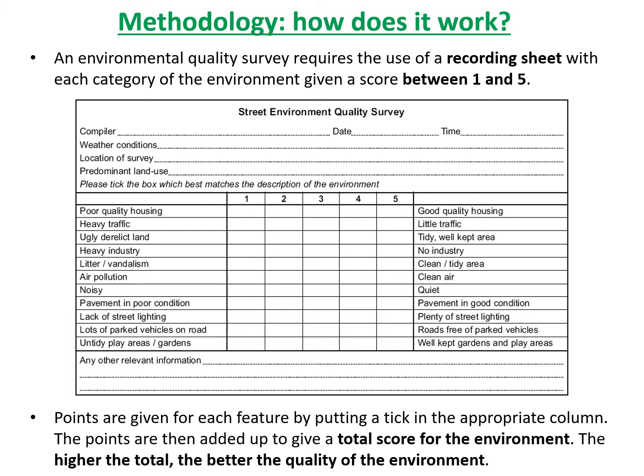Somebody's been dropping a sandwich wrapper or whatever on the floor there. But apart from that, it's pretty good. So it's not perfect. A wee bit of rubbish, but somebody will pick that up soon enough, so we'll give it a 4. Or you might go to a different area and it's a complete state.